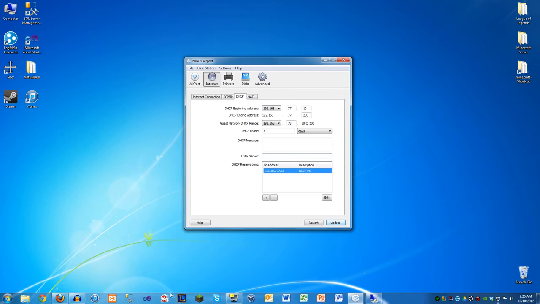So you can do that, or you can set it up with the static IP the way I showed you on the change adapter options.